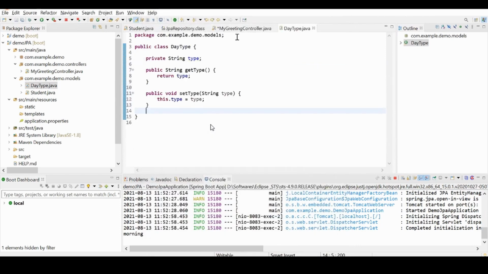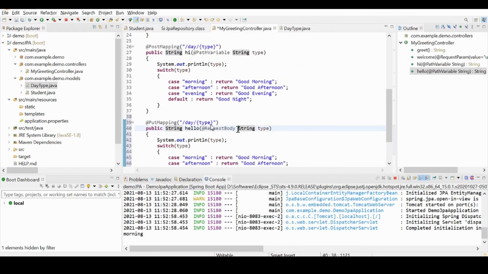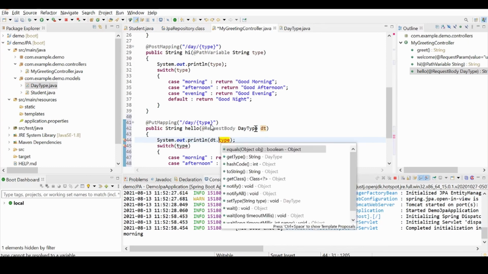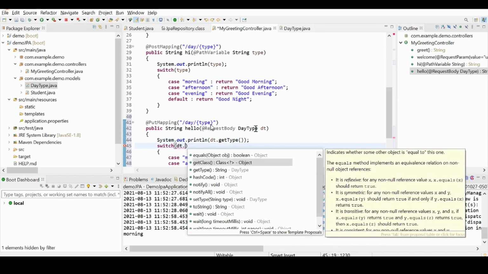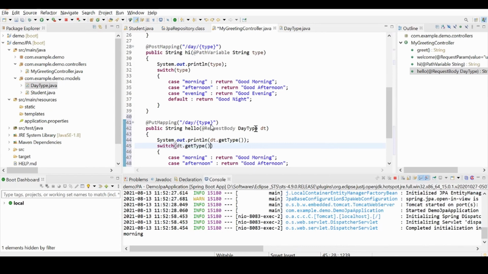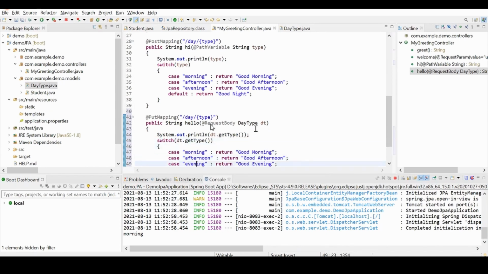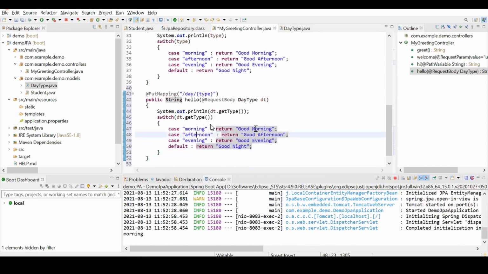So, done. I'll come here and type that it is of type DayType, dt. And then here I have to pass dt.type. Same thing here, dt.getType, so that whatever string is coming, that will be printed here. And in that case also, just to find the difference, I'll put here hello.